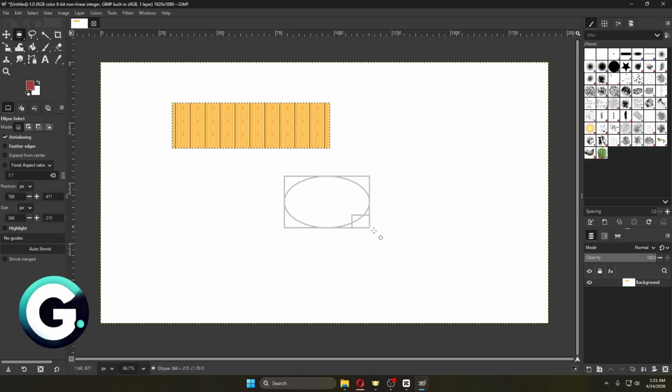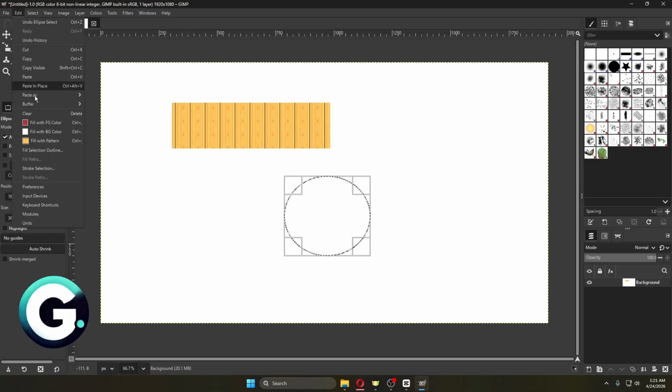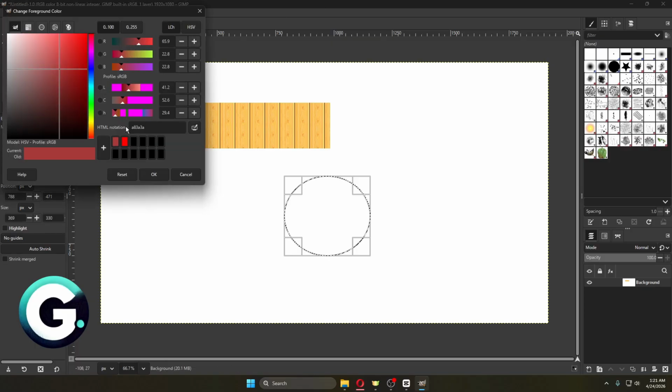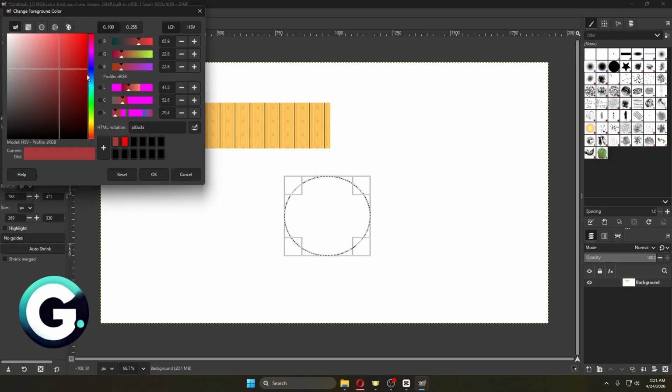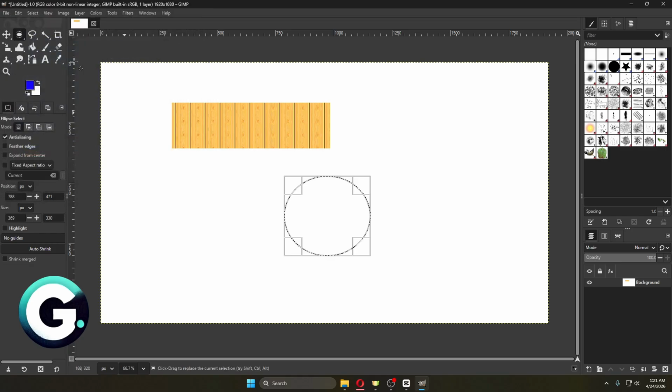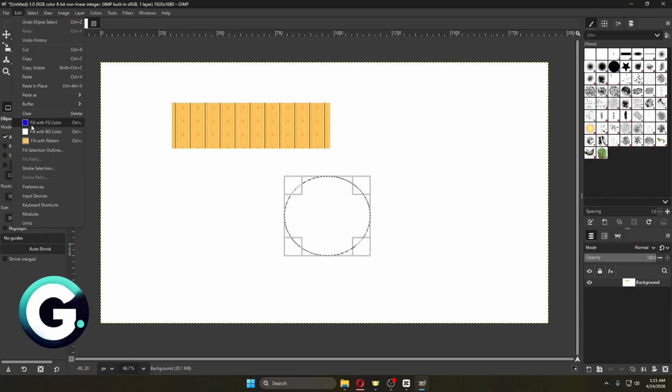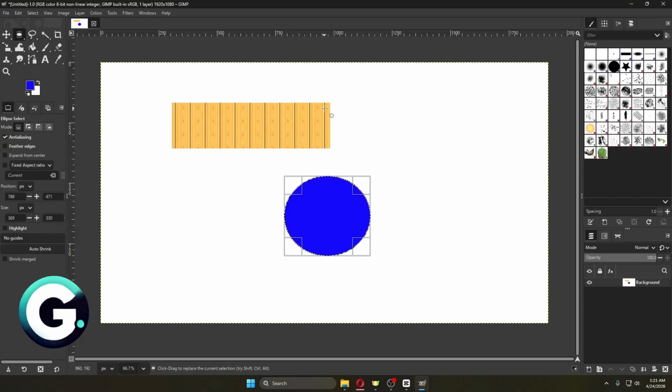Now let's go ahead and use the other one, which is the ellipse tool. And then once again, you could just click on edit. And if you want to apply another color, you could click on this color icon and then maybe we could do something like blue, click on OK, edit, and then let's fill it with the color blue.